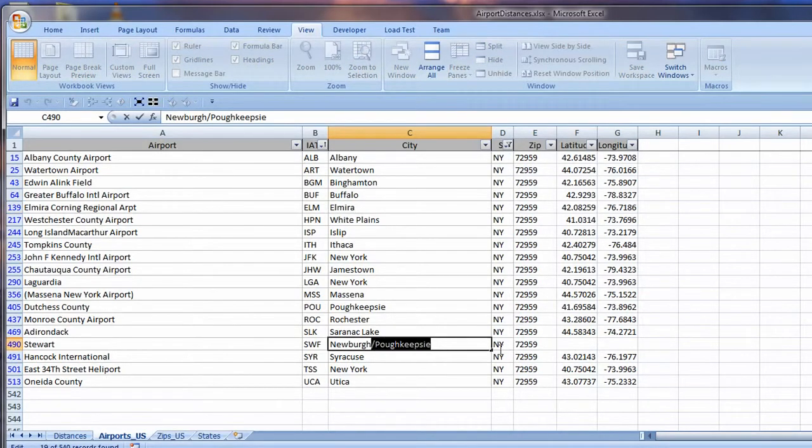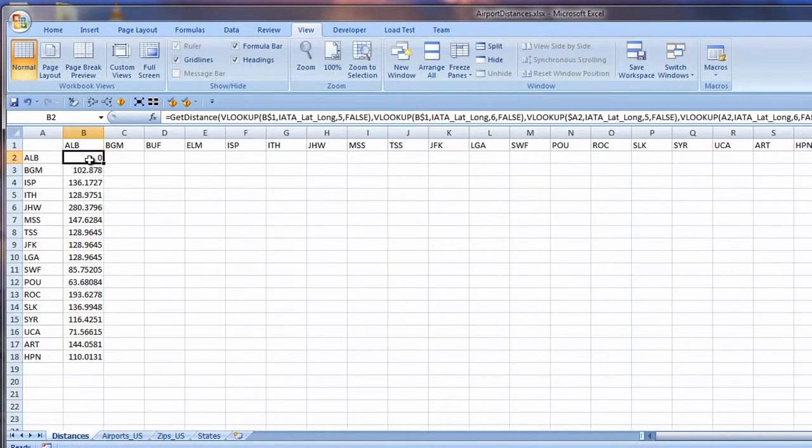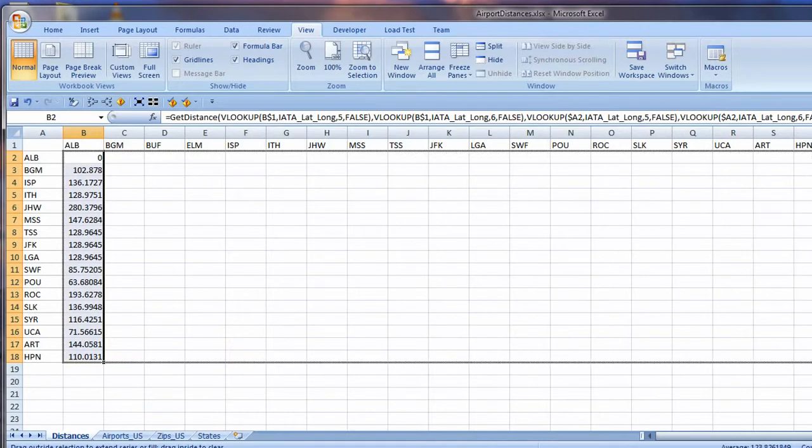On my distances sheet, I edit the formula so that the lookup value is a mixed reference. I select all the formulas and use the autofill handle to copy them across.